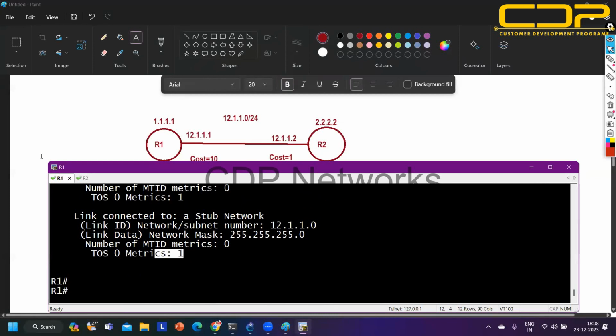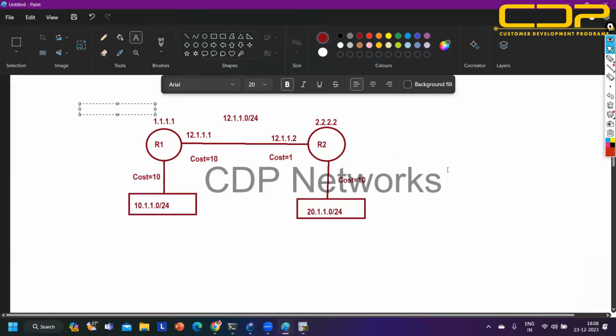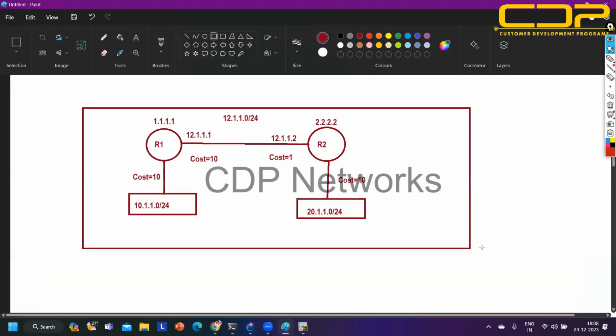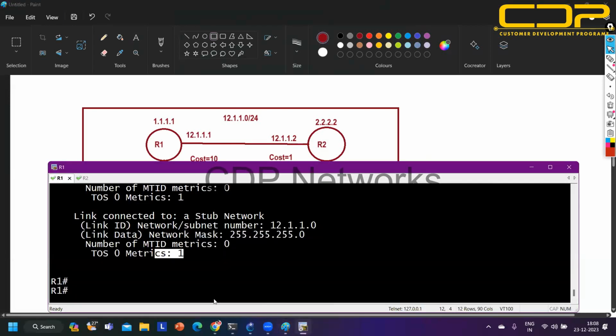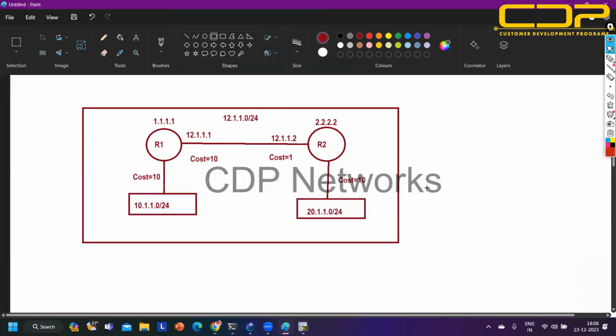So by checking their database, a single router can design the entire topology. You can see this is my topology. There is no difference between this topology and the topology in GNS3. Both are same. Correct, guys? Correct. So with the help of the database, a router can design the entire topology.